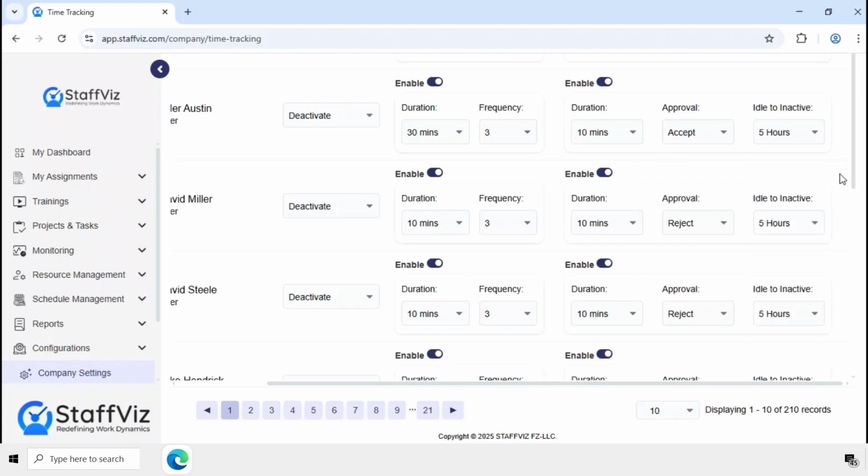Idle time settings in StaffViz help improve time management, accountability, and overall productivity. Admins can tailor these settings to match their organization's workflow. So that's how you can configure idle time settings in StaffViz.